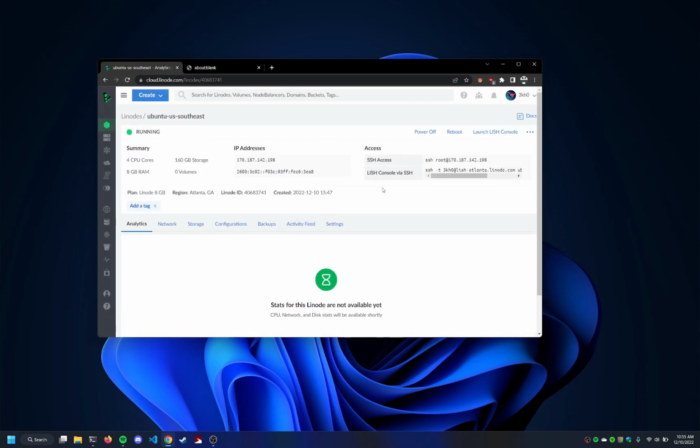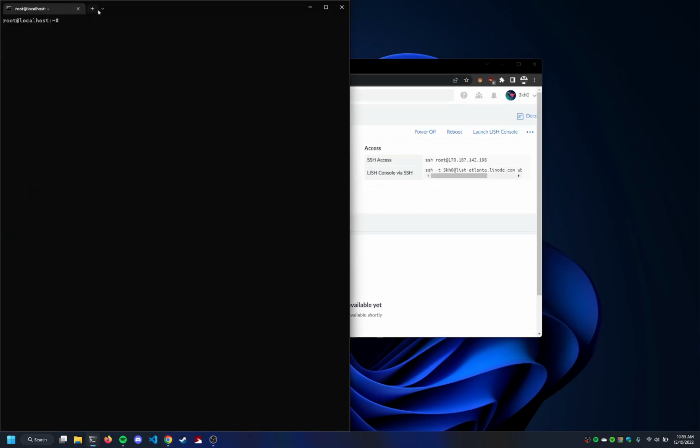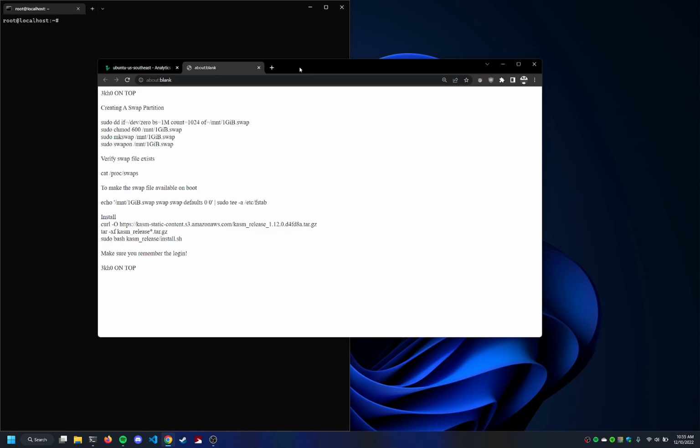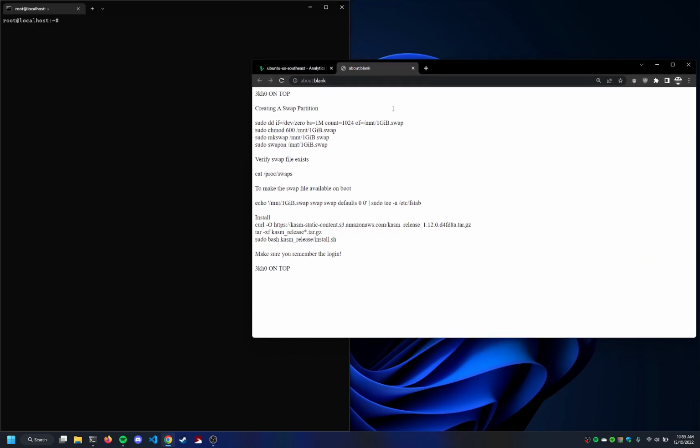Look at this. Open up your favorite terminal and secure shell into it. It already gives you the command right there. Make sure you use the root password that you provided earlier, since that's how you'll be accessing it. Now, we're going to be running a few commands on this new server. This includes making a swap partition, downloading the installer, and actually installing it. So first, we just run all these commands.